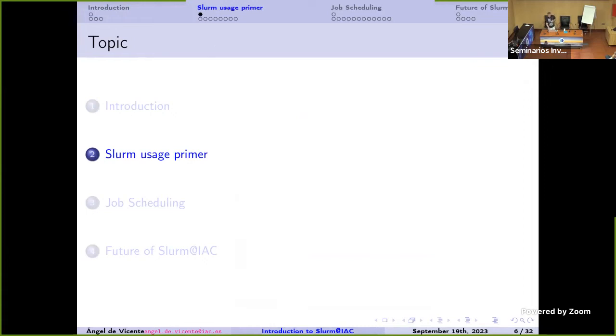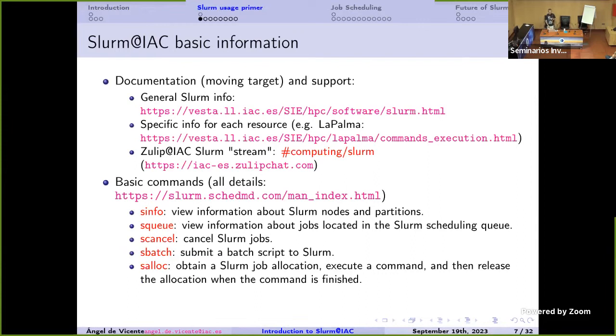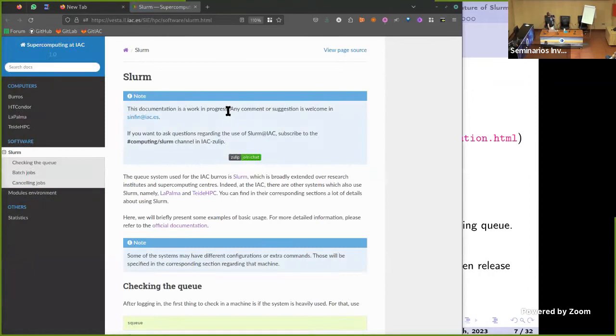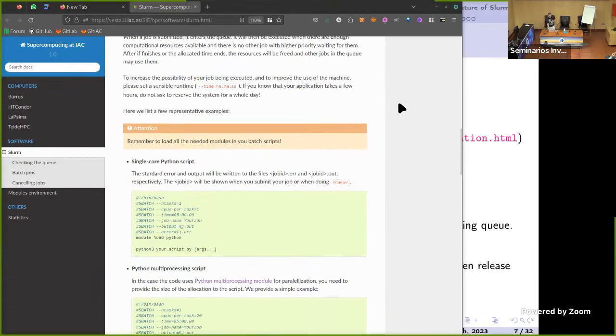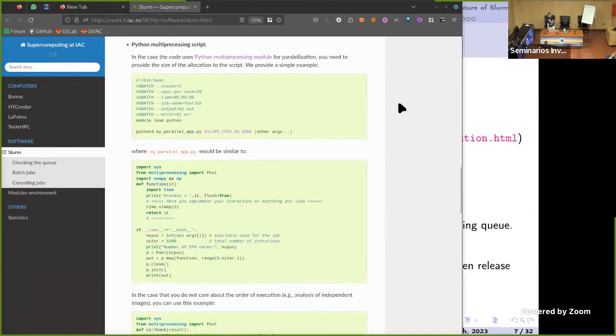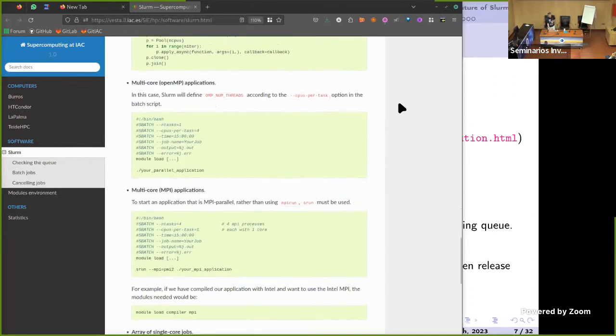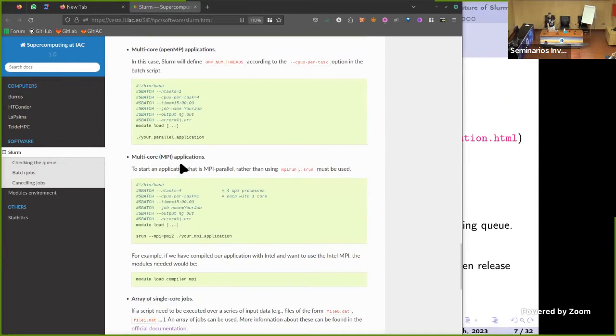So if you are convinced that we need Slurm, then we have to learn how to use it a little bit. At the IAC, we have some resources for documentation and support. You can follow these links. Here, for example, we have a documentation page like this, which shows how Slurm is used and some examples of how to run different types of code, whether it's a Python script or MPI applications, or whatever.